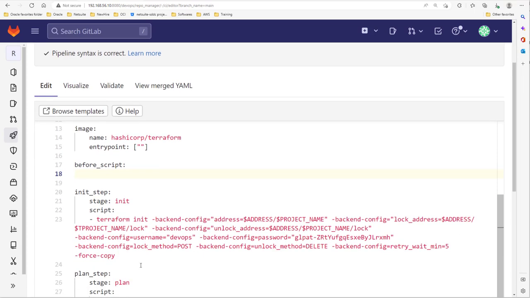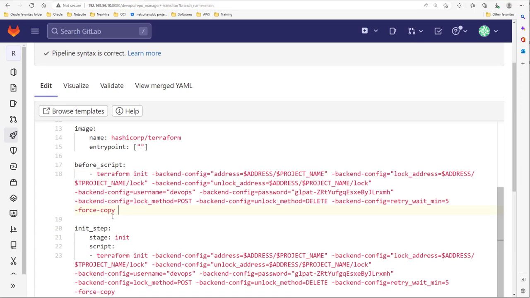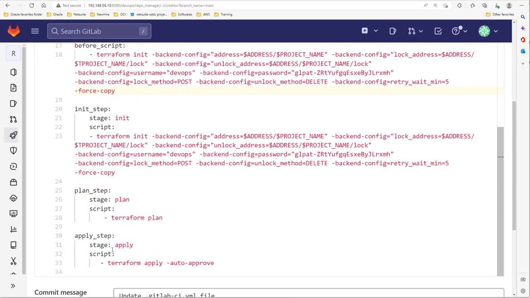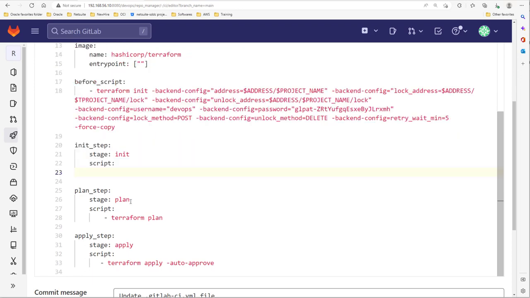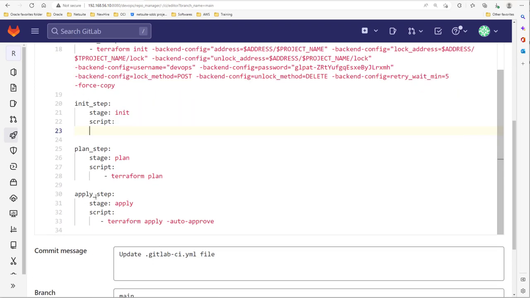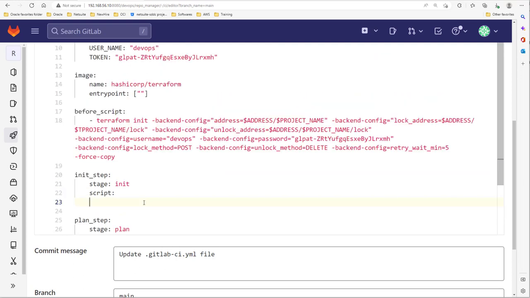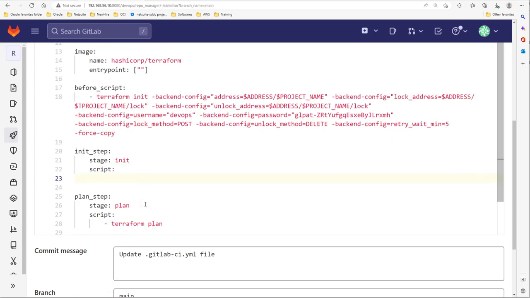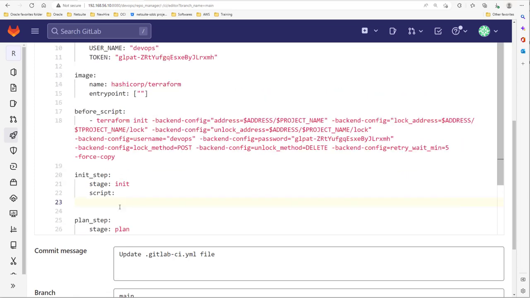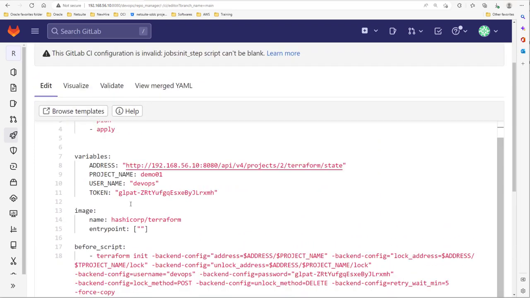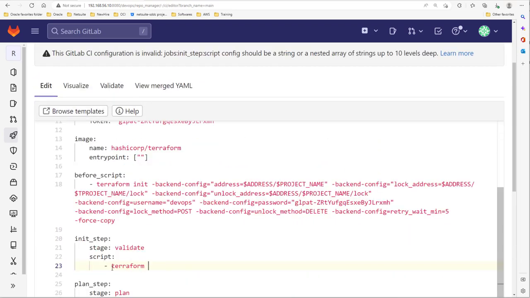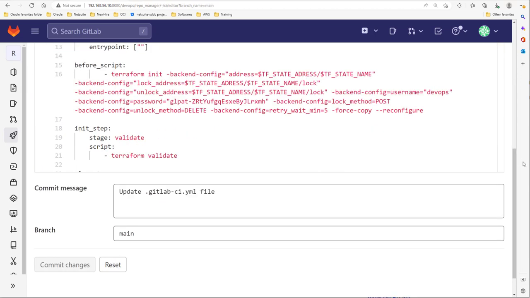So if I transfer this script from here to here, automatically it will apply to all steps, and no need to define it here, here, and here, and it will automatically be run. So as you see here, we don't need any more for initial step, because it will automatically run before any stages. We can change this stage to validate step and run Terraform validate.